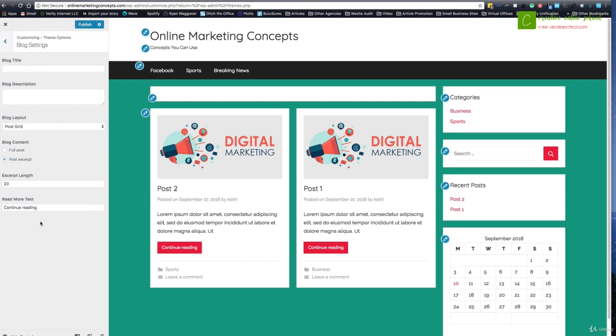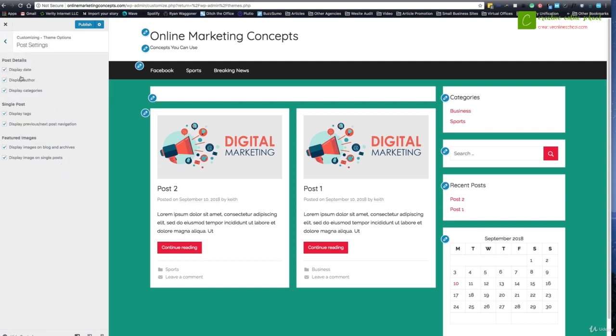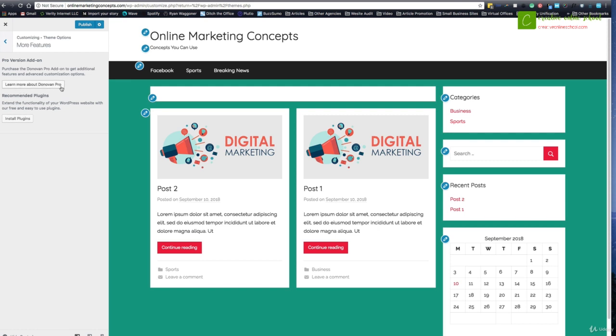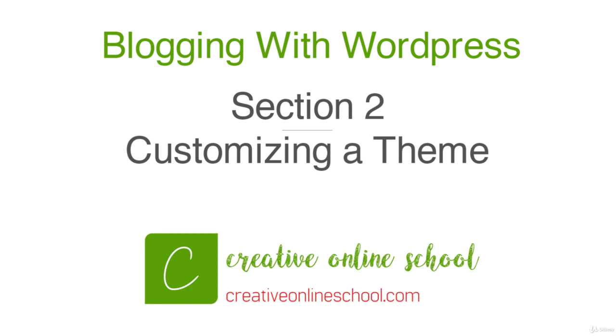Blog settings, again, I can customize how the blogs are going to look. Post settings, the actual post itself, what's being displayed here. Display date, I can take that off right there. You can see that disappeared as soon as I did that, or you can take off the author and leave the date. Totally tweak this one out however you want to. And some more features. Looks like you can get the Pro version where you can purchase that and get additional things. Some do come with plugins that it wants you to install. Some are mandatory, some are recommended, so maybe take a look at that. Each theme is going to be a little bit different, but know that there are some really cool things you can do within each of the themes. You're just going to have to take a look at each one because each one's going to work a little bit differently.